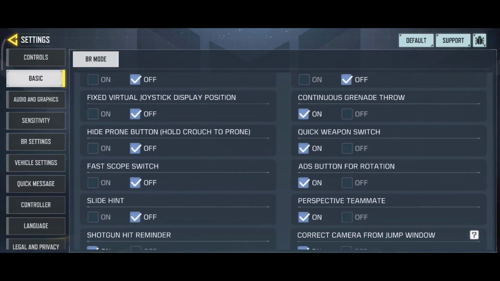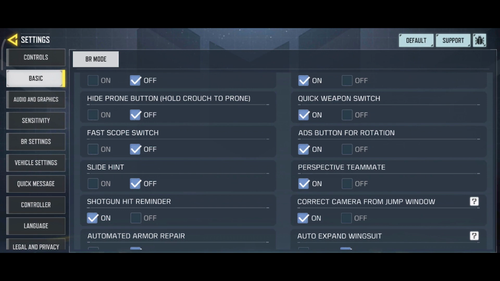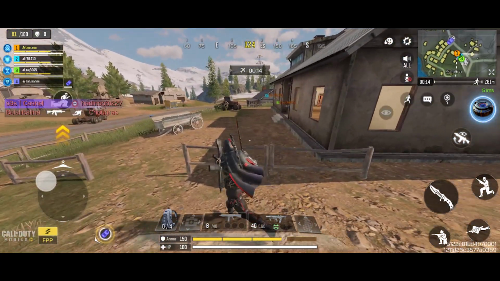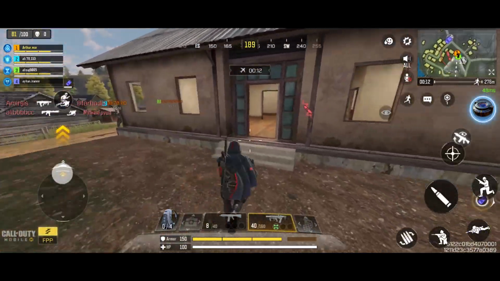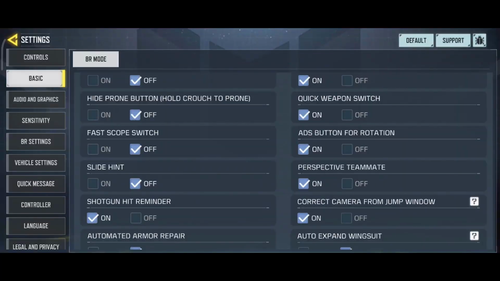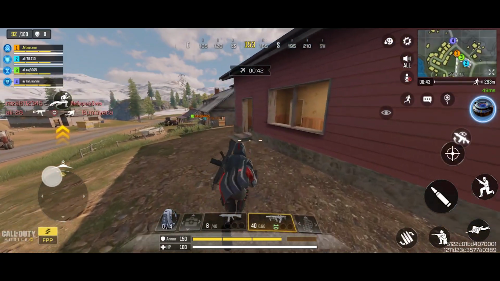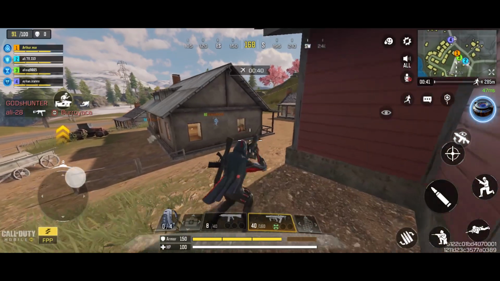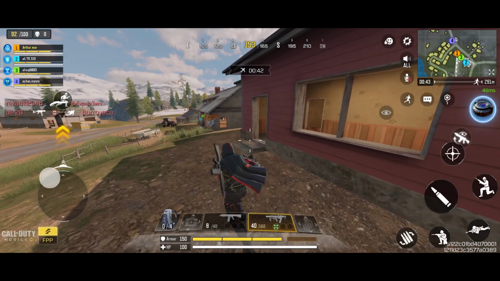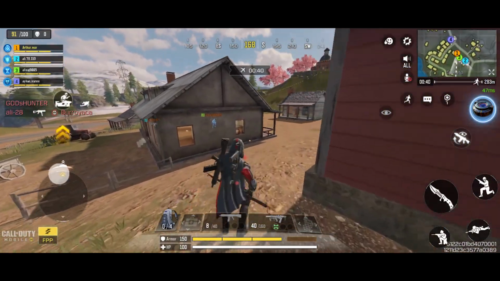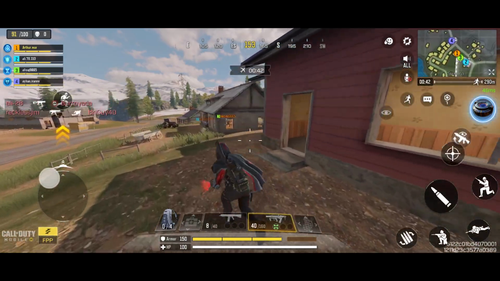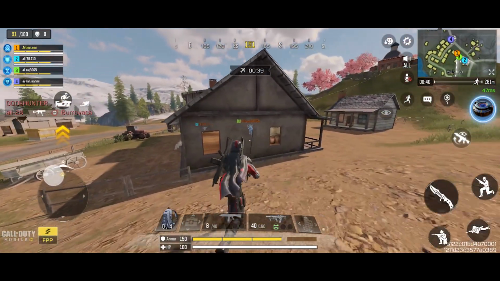The next setting is the Perspective Teammates setting, which determines whether or not we can see our teammates when they are behind different surfaces or buildings in the game. If this setting is turned off, we won't be able to see our teammates and won't have precise knowledge of their locations. However, if we enable this setting, our teammates will appear as holograms wherever they are on the map, allowing us to be aware of their precise positions even when they are behind various surfaces. It is highly recommended to turn on this setting as it greatly enhances gameplay and team coordination.